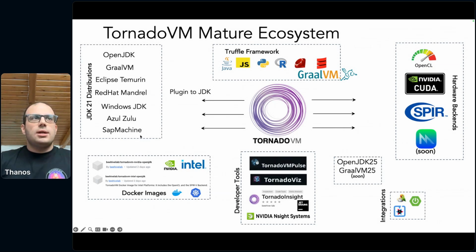As you see, we are compatible with different vendors and different distributions, including Eclipse Temurin that I will show you today in the demos. And we have support for JDK 21 if you are using the current SDKs, but we are also working on compatibility with JDK 25. And in fact, hopefully soon, in a couple of weeks, we will have a new release that will be able to run with JDK 25.